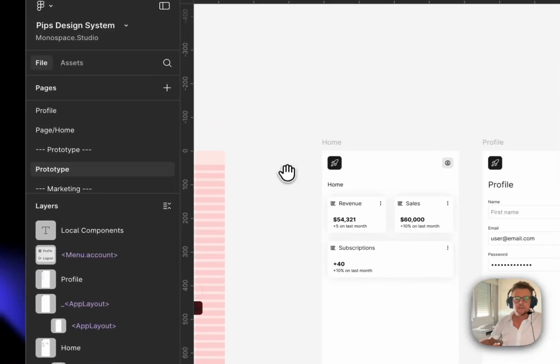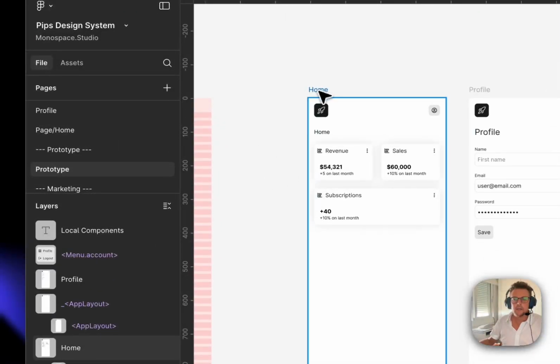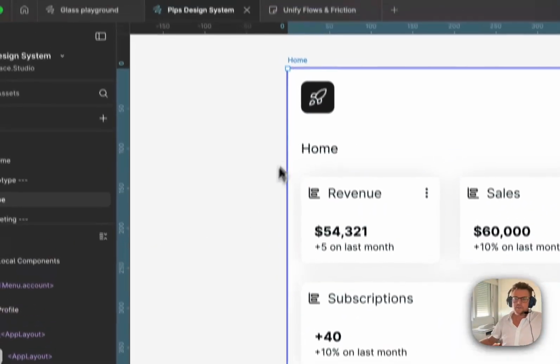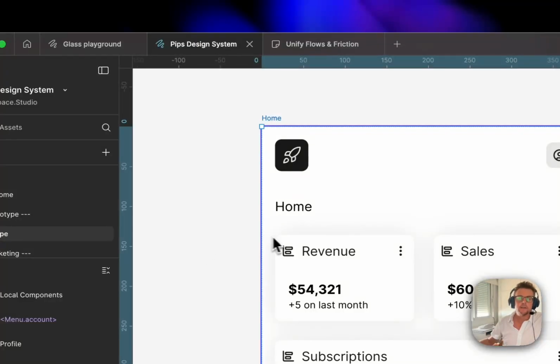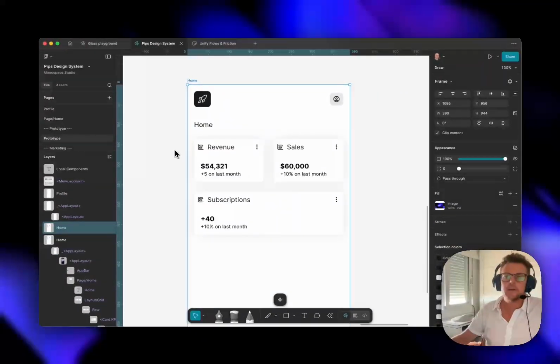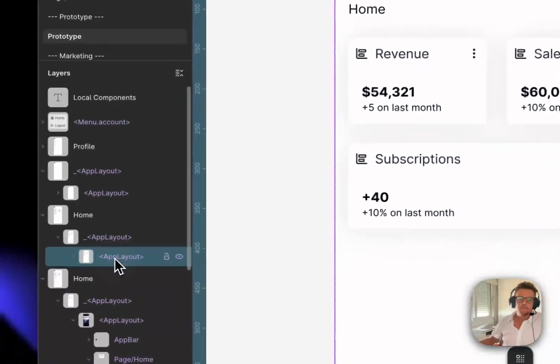Hey, okay, today we're going to have a little bit of fun, seeing as the Figma glass has just been released, which gives us a liquid glass effect from Apple. We're going to apply it to our design system in a very quick way just to see how it works and what it might look like, etc. So let's just jump straight in.